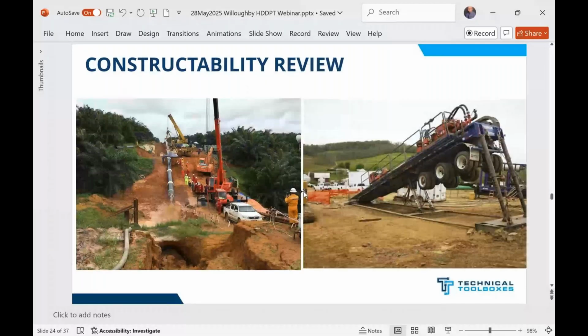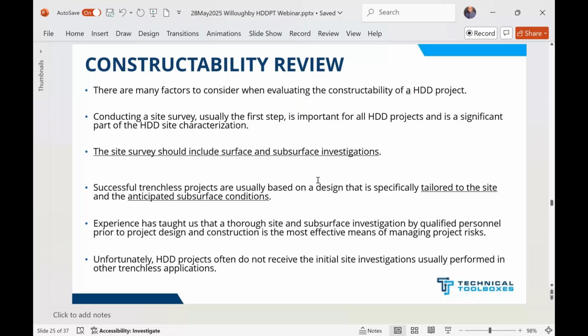Yes, sir. Okay, just a couple of things real quick. I'm running out of time. I'm going to turn it over to Joe, and we won't need questions. But constructability review: the big thing about constructability, again, I talked about the surface and subsurface investigation. Make sure that your design is tailored to the site that you're at.